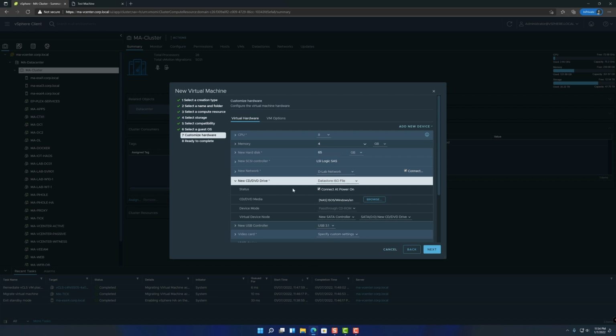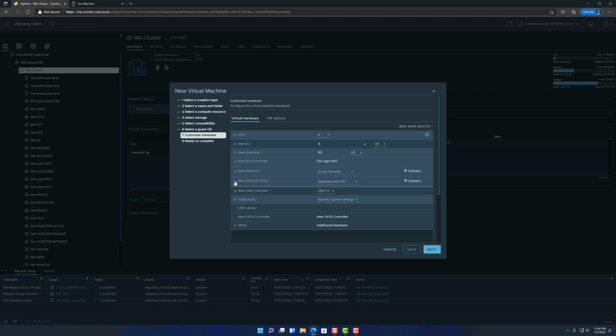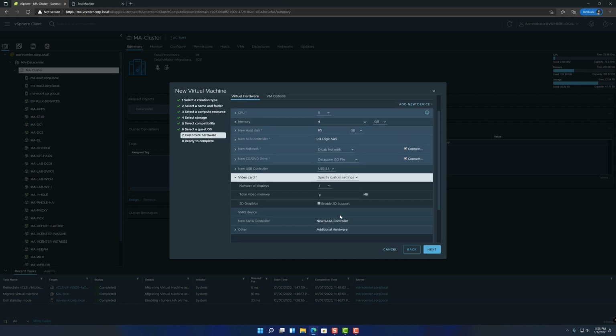As soon as I power it up, it'll be attached and it'll boot up to it. I'm going to leave the USB controller alone. The video card's only thing here, it sets it to an automatic or custom setting. You could choose auto detect. It's really kind of a decision you have to make after you boot it up, I would say. 8 is a good place to start.